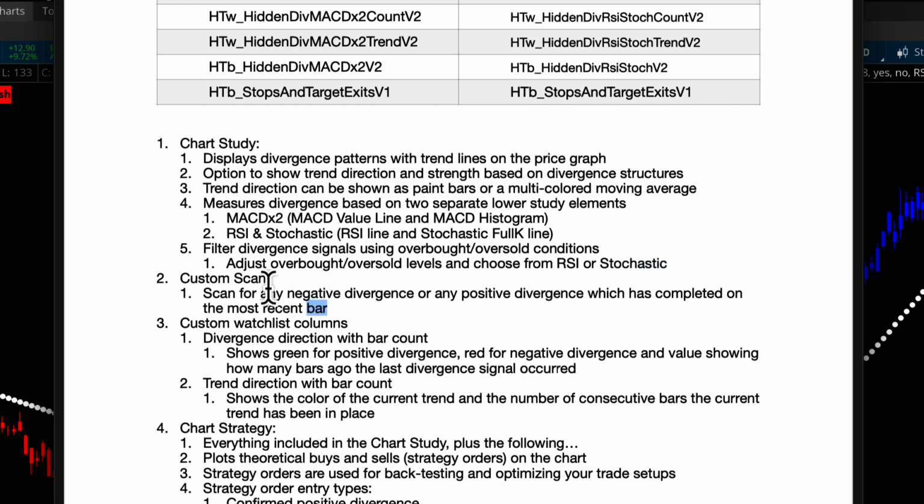There's a custom scan included, and the scan includes two signals, one for any positive divergence and one for any negative divergence. The scan will return a list of stocks for which the divergence pattern is locked in if you are scanning a daily chart at the end of day. If you are scanning a daily chart in the middle of the day, it will be picking up divergence signals which may not have been locked in yet. Similar functionality if you use an intraday time frame.